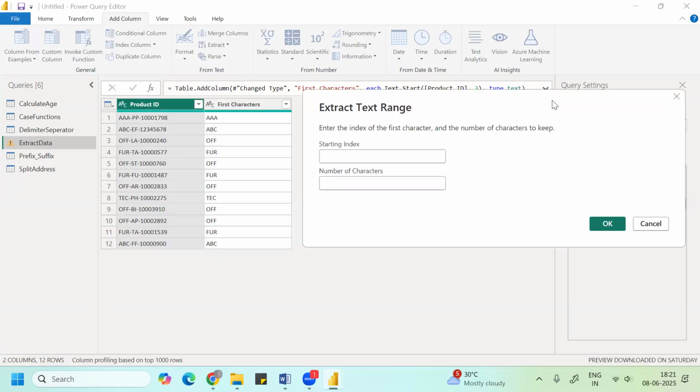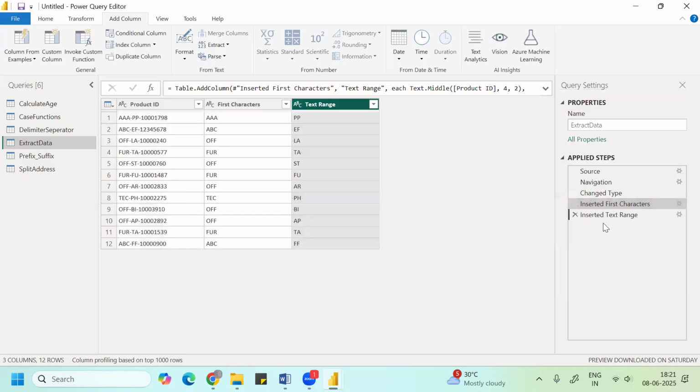The starting text, see, in Power BI it counts from 0, and the first letter is P. This is triple A, hyphen, P. So then the hyphen is the fourth letter, and then P is the fifth letter. Since Power BI starts from 0, the starting index would be 4. And how many characters do you want? You want 2 characters. If you press OK, here you got the text range.